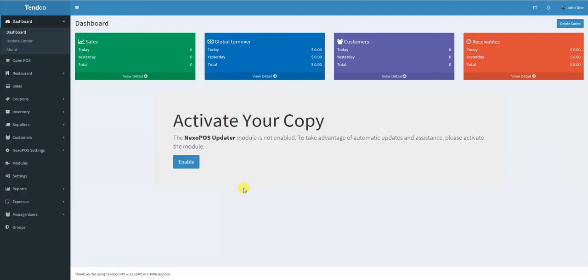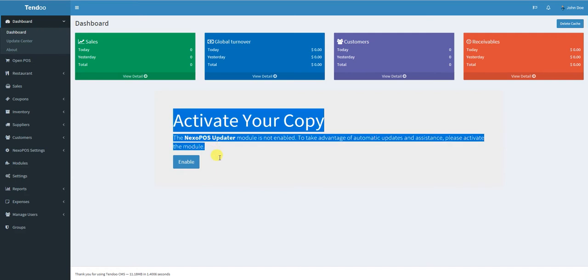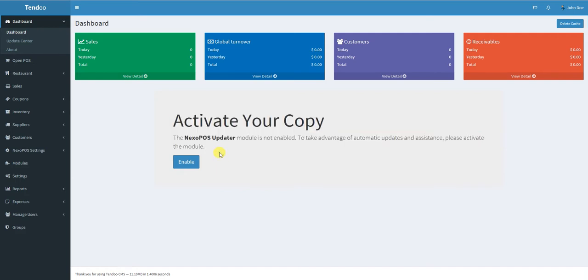When you have NexoPOS installed for the first time, you might face some problems when it comes to validating your license. Validating a license is required, especially if you want to remove this ugly notification. When you have NexoPOS installed for the first time, you may see this notification which invites you to enable NexoPOS Updater. So we'll click on enable.